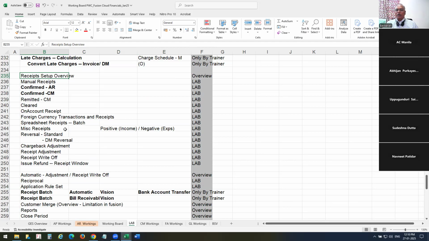In the AP module, without predefined invoices for the respective predefined supplier, not validated, we can't even enter a single payment in our AP module. Whereas in the AR module, I told you, with or without a customer, unidentified, unapplied, if you want to enter a receipt, it is also possible. Confirmed with, remitted with, cleared with, unidentified, unapplied, on account, and then applied, it's nothing but receivable. This is one method that is called standard receipt.